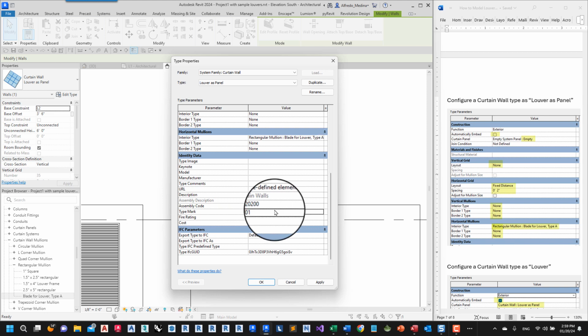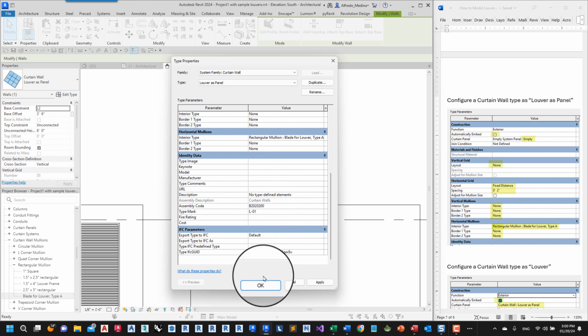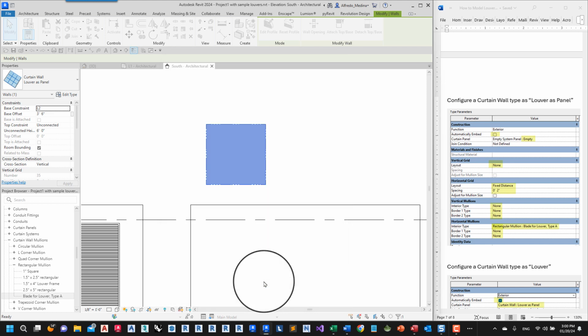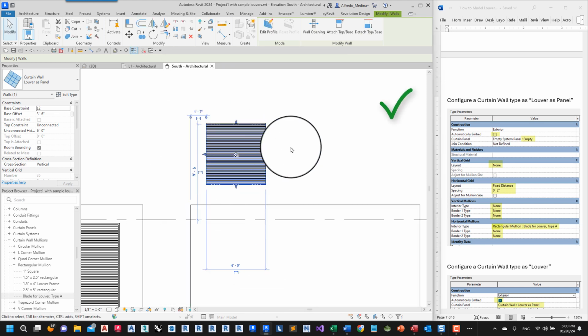For the type mark, you can delete the default value or type something. Let's type L01, for example, for louver 01. Let's click OK to this. And now we have the louver as panel.